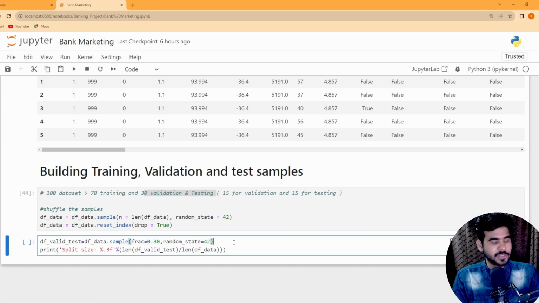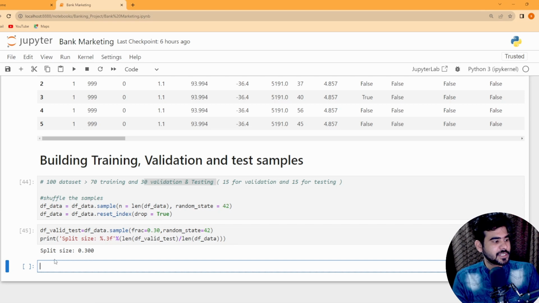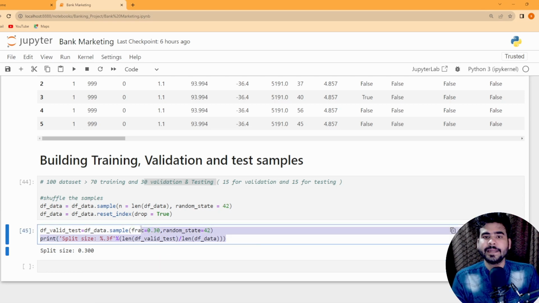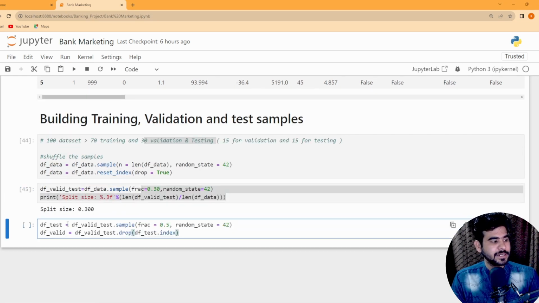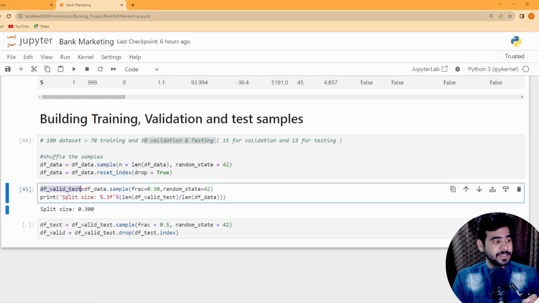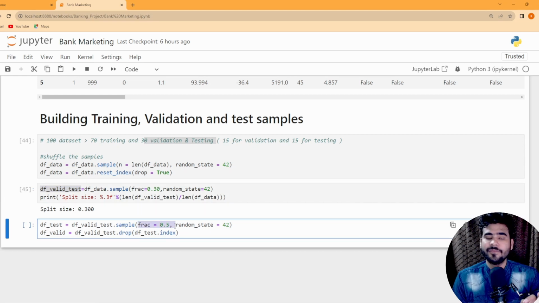Now let me run this particular cell. Now you can see this is the complete split size that we have. So first of all we have split our complete data into 70 and 30. Now this particular 30% of the data we are going to divide into the validation and the testing sample. So for this, I'm going to create one variable, df_test, which we will call our validation test data set, and here for the fraction we are going to define 50.